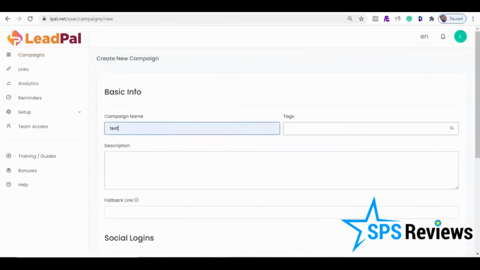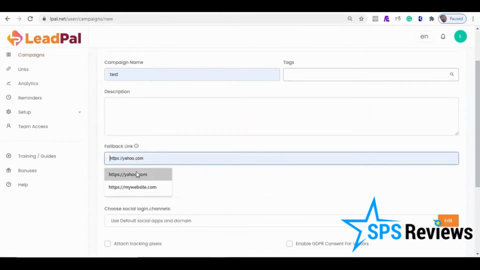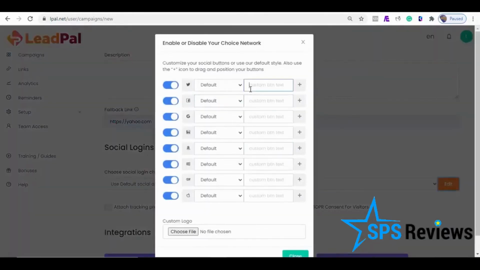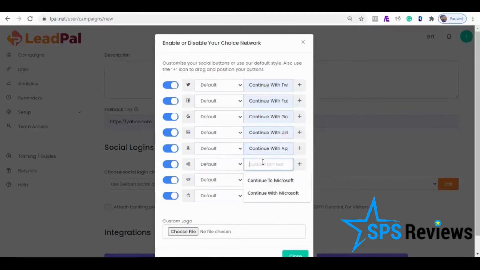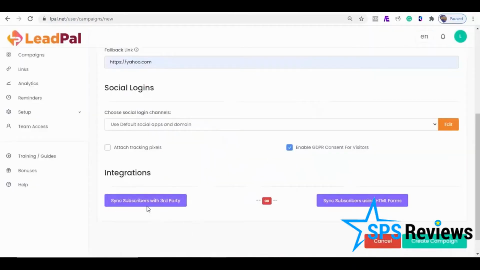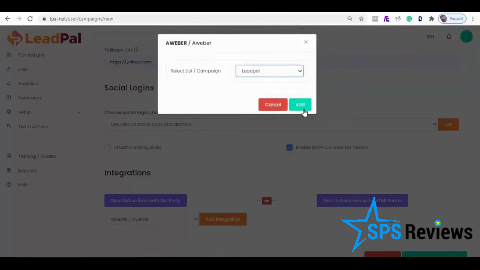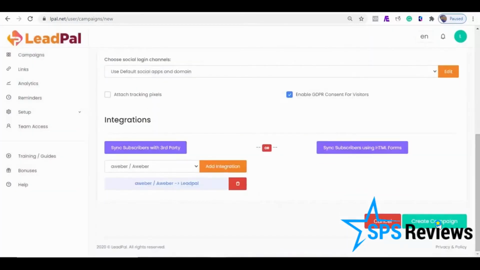I'll name my campaign. This is just a test campaign. Add our fallback URL and we're going to select our social apps. So these are the social platforms that we support. I'll quickly add their descriptions and see if we can get this done in 60 seconds flat. Alright, I'll upload my logo and close the pop-up. I'm going to enable GDPR, and also I'm going to link the Aweber we added earlier to sync our leads to. And finally, create a campaign.